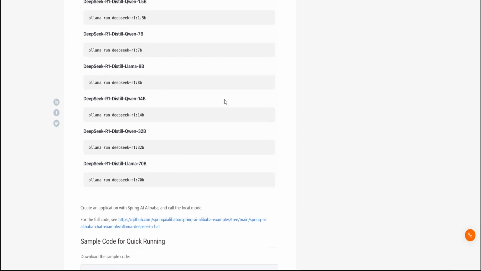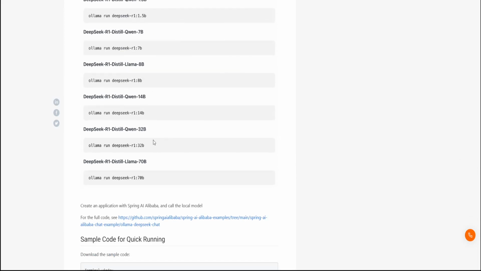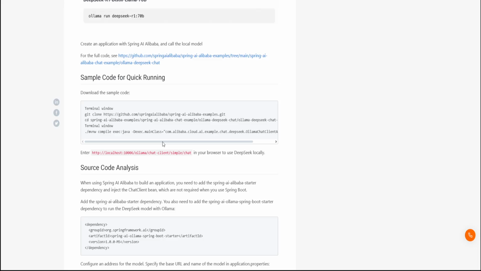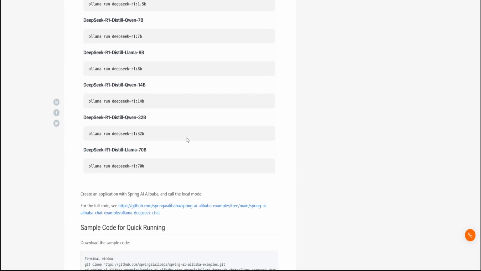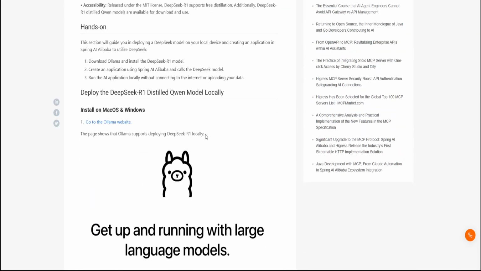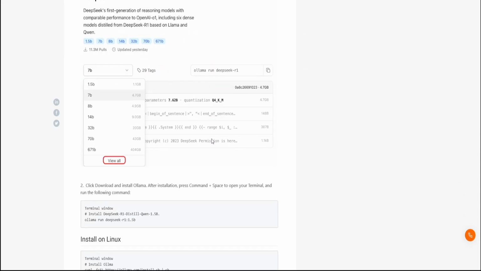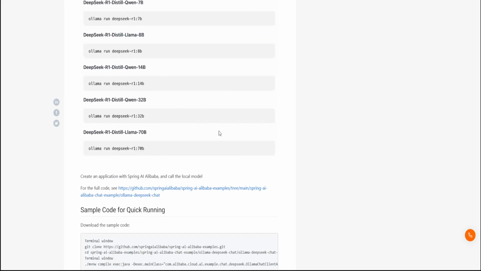And now these models have their own code for Ollama. And you can choose this one here and copy the code and sample code for quick running. And after that, you can then use Ollama to use DeepSeek to create AI agents. Now, Ollama itself is an AI agent creator, so you can use it to create agents using DeepSeek code runs.